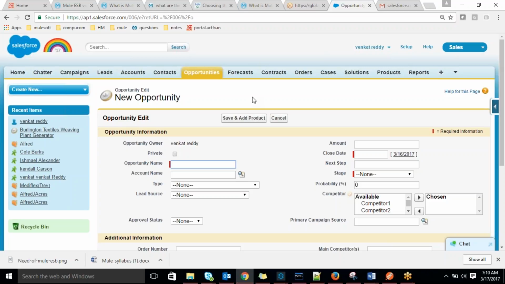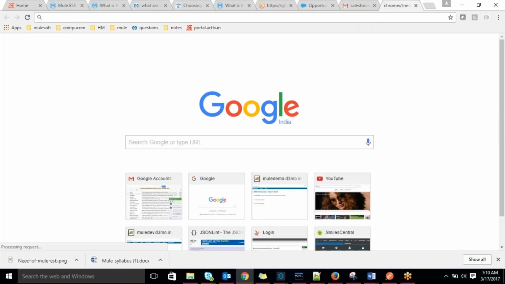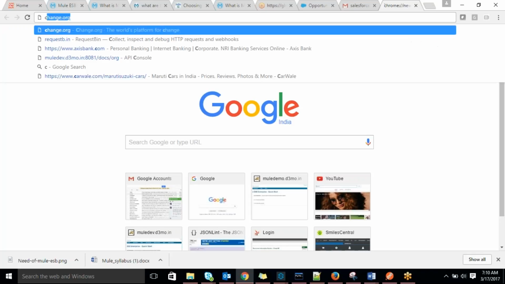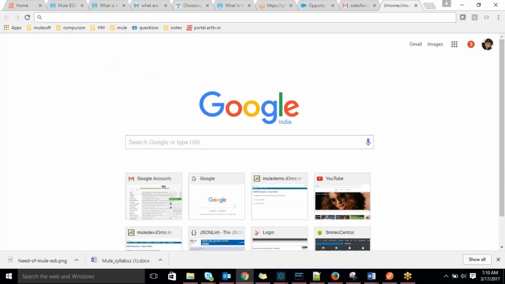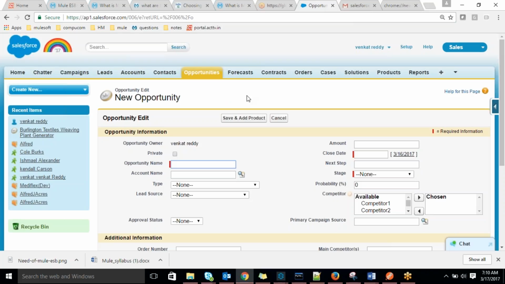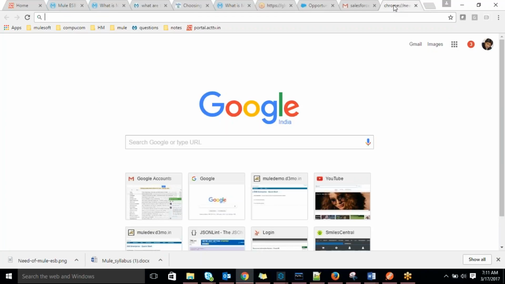They have their own portal, right? Suppose some Java portal is there outside, whatever it is. From the Java portal, they want to insert an opportunity here. How will it be possible? Salesforce exposes a REST API. So they will consume the REST API and insert the information into it.